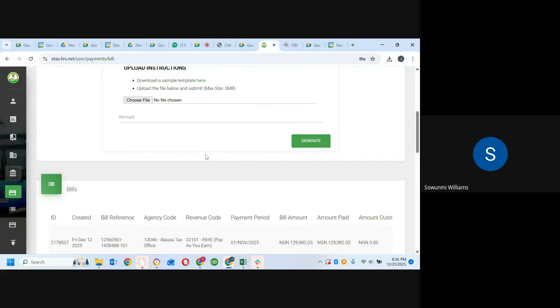I have a question, sir. For companies having less than 5 staff, how do you treat them? Yeah, for a company having less than 5 staff, the question to ask is: did you deduct PAYE from them?